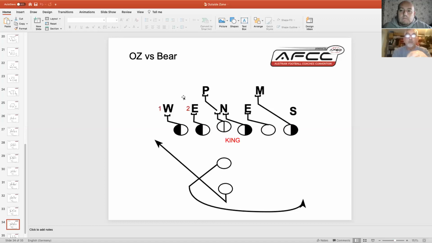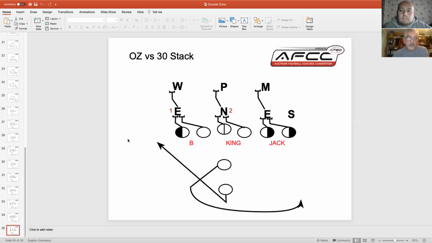We run wide zone, but we run speed option behind it, which you'll see in the film. Now my quarterback becomes a running back in short yardage, and everybody's reacting to it, but they see the back fly out. It's just one of the things that we've gone to over the years. If I've got a quarterback that can run, I'll run it.